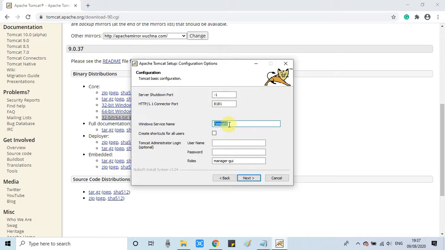And this is the box where you can give your Tomcat 9 service name. Once you see the running services in the services console, you will see that name. I have left this as it is. Now at this place you can provide the username and password for the manager GUI roles, but I have not given anything. You can give it. Click next.